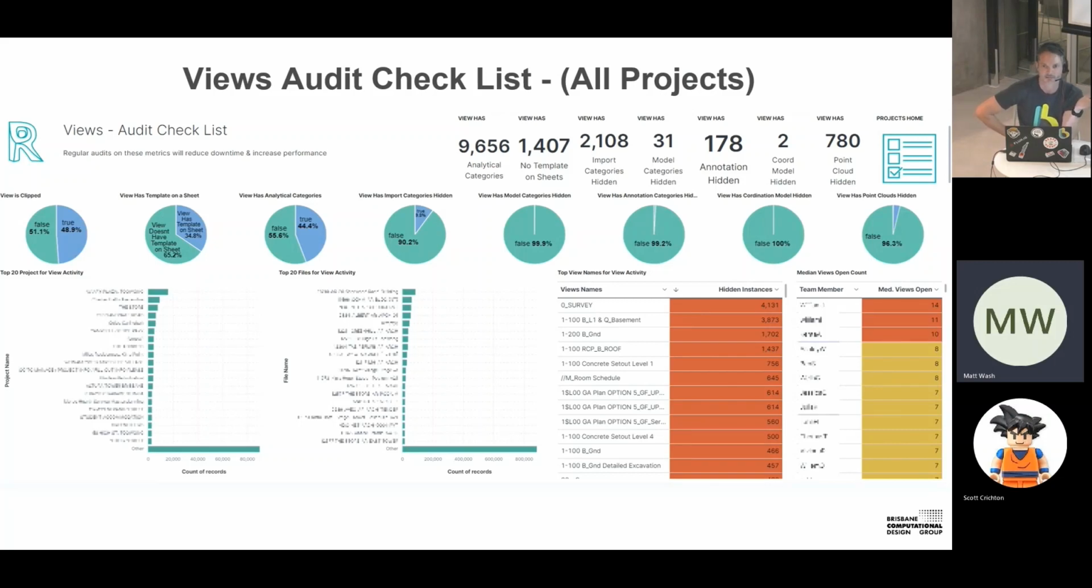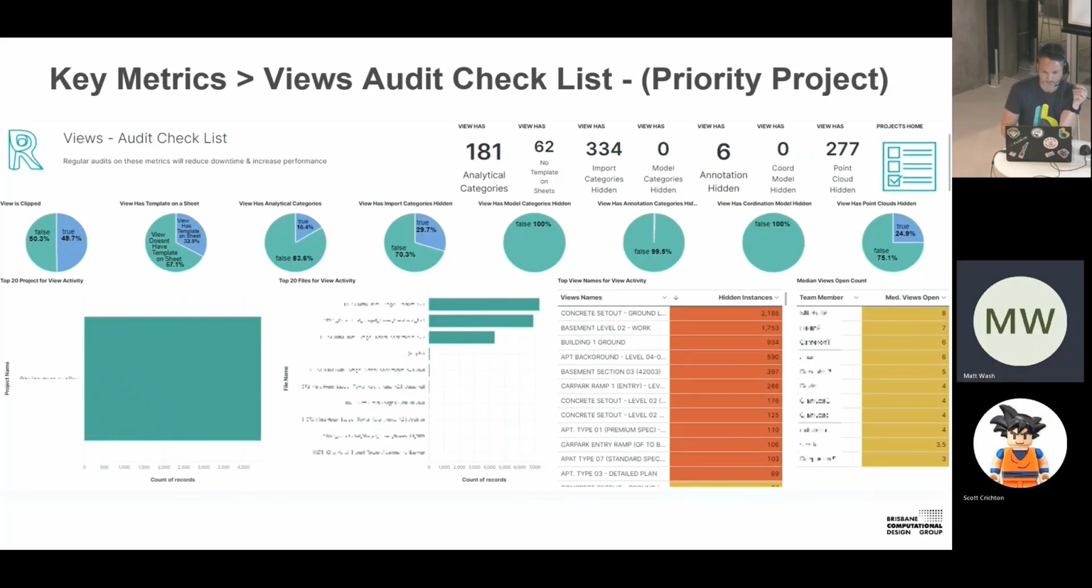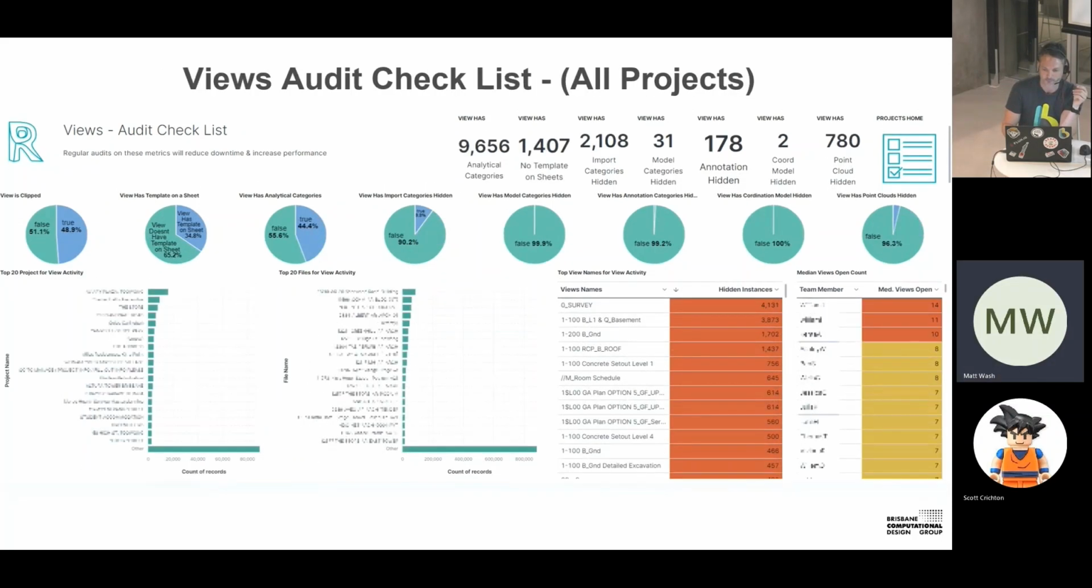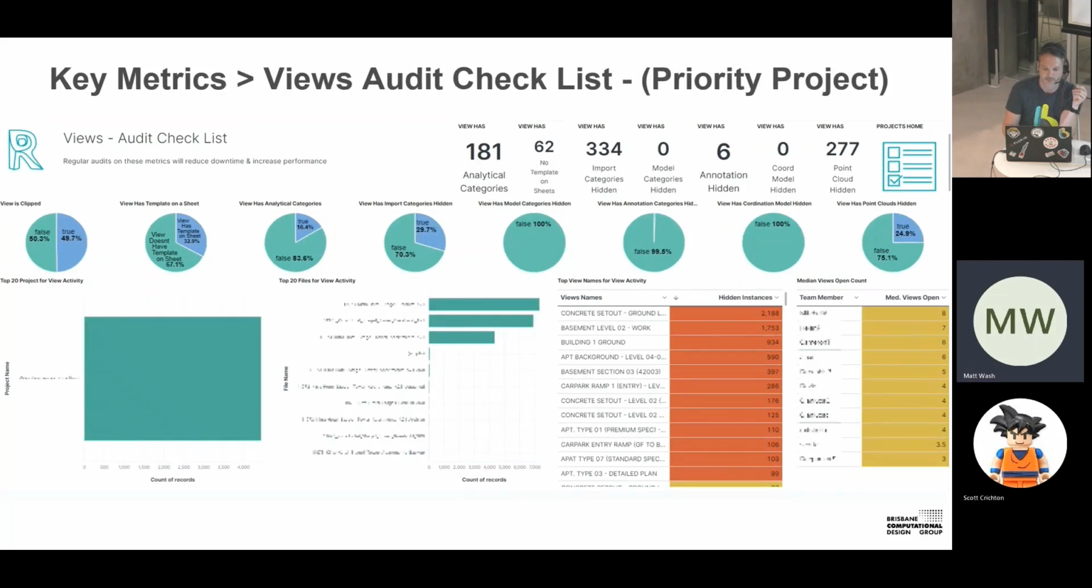Has it got analytical categories? Analytical categories typically don't need to be on in most view templates, and it just slows things down. So again, if you go across this screen, you can do some very simple checks to go and look at every project, every file, and understand how you can quickly audit these views to, again, speed up your files. So this is across all projects, and then this is drilling down on a single key project to understand, okay, is there a BIM manager on that project that I can talk to that we can work through these things on?